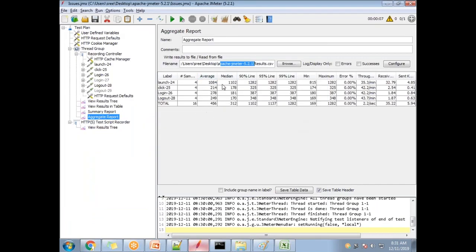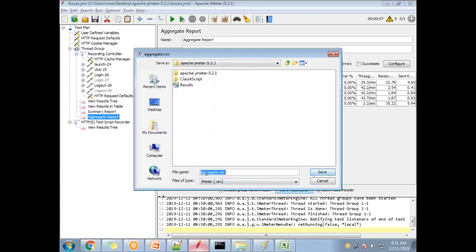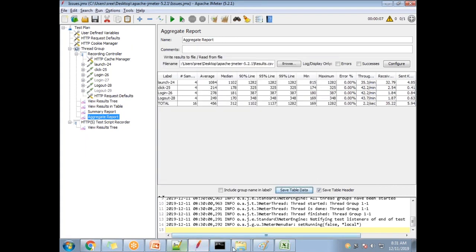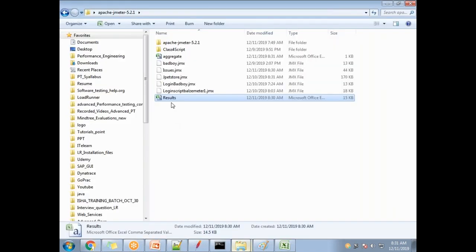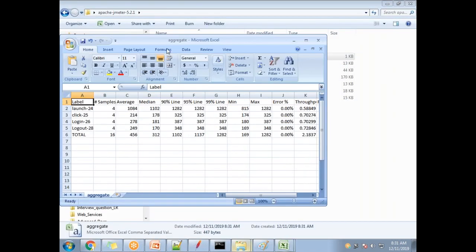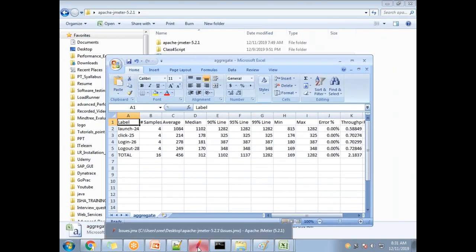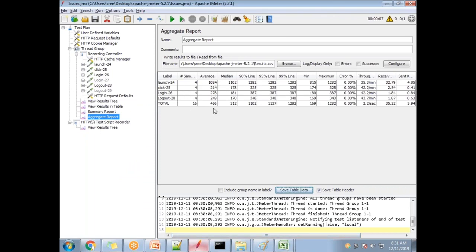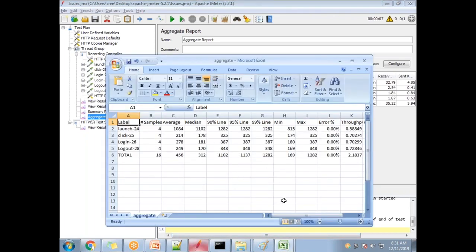This is exactly what I wanted to store. Then you can say save table, and aggregate.csv. Now you can open this CSV file. Okay, aggregate.csv, and this is exactly what you see on this one. Whatever you see over here, that is what is copied into this Excel sheet.